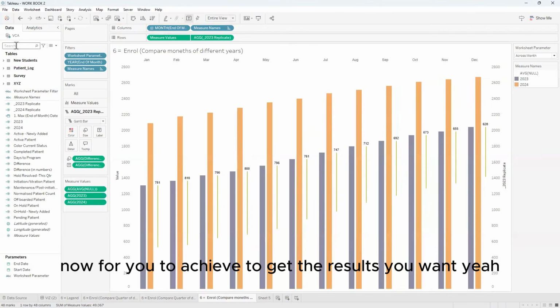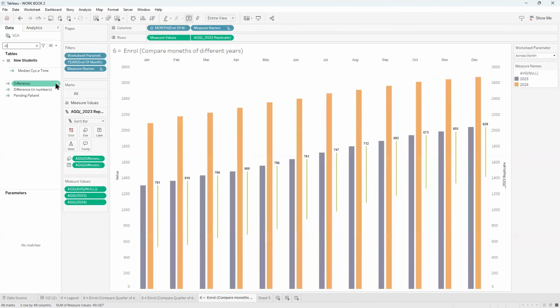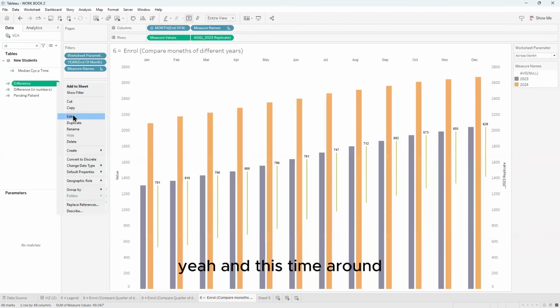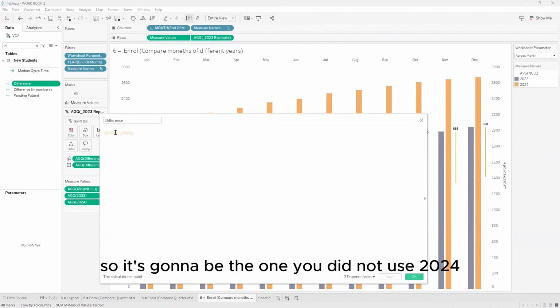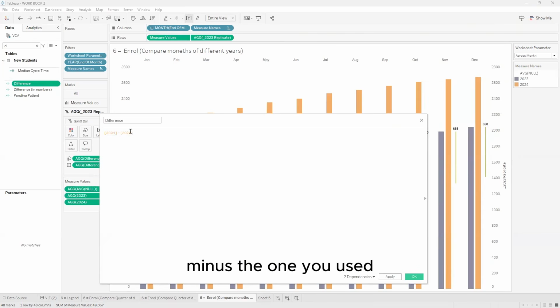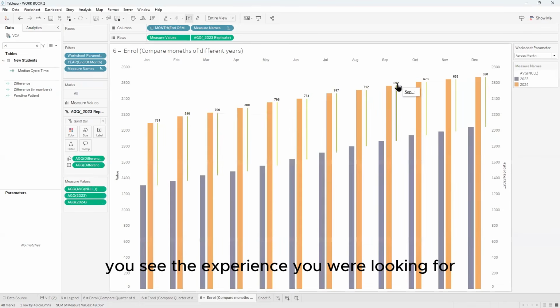Now, for you to get the result you want here, go back to difference. And this time around, you're going to make it the other way around. So it's going to be the one you did not use, 2024, minus the one you used. Make sense? And then apply. Once you nail that on, you see the experience you were looking for.